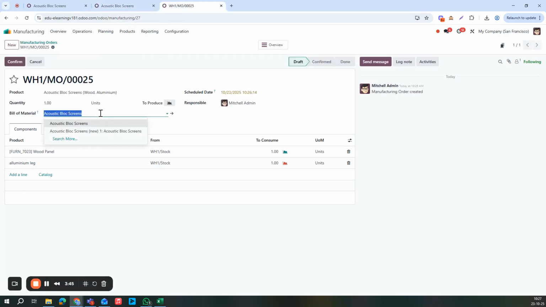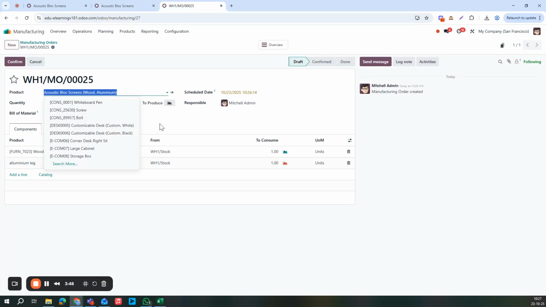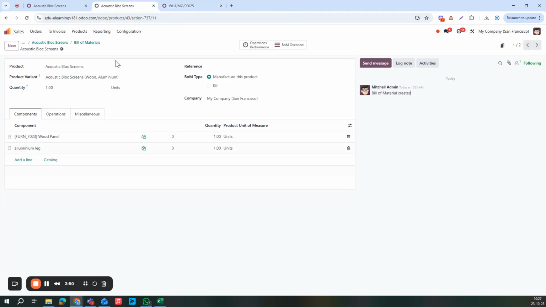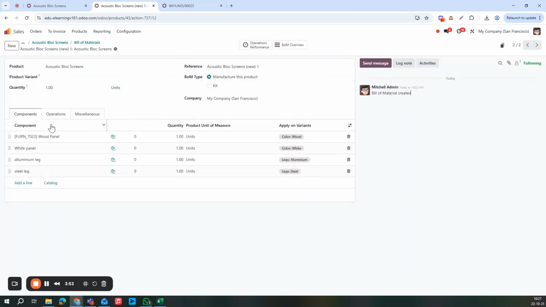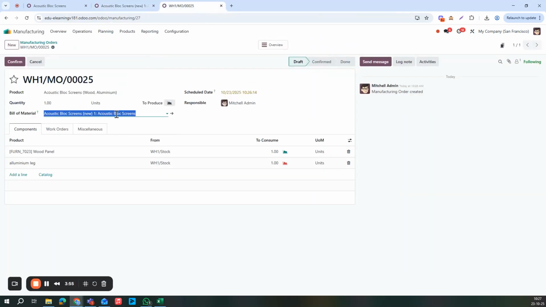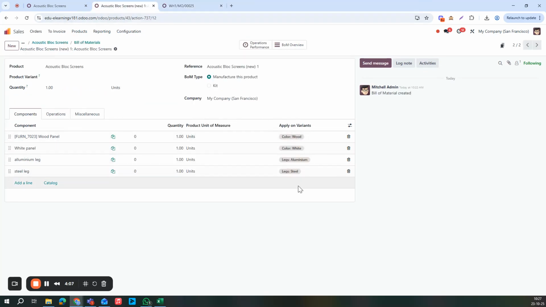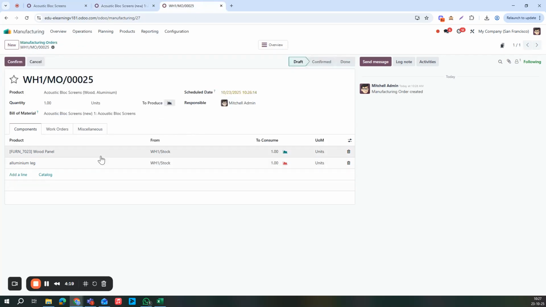But if I choose the other BOM, on which we can see that we have more components, we also get wood panel and aluminum leg, because we are in the case where we have the value wood for the panel and aluminum for the leg. It will look at this field and see that we have wood, so it will take this component. This one is not taken, so it will not take this component, and same for the legs: it will take this component and not this one. So you can see that it's the same.